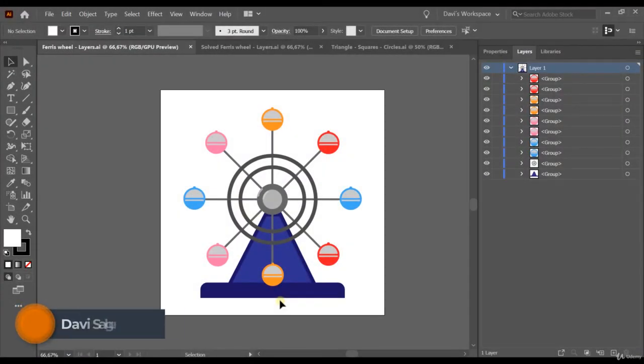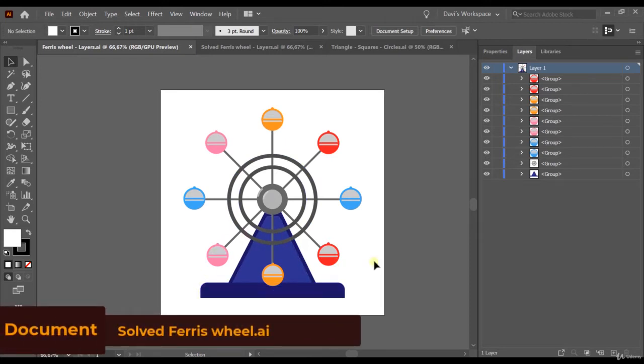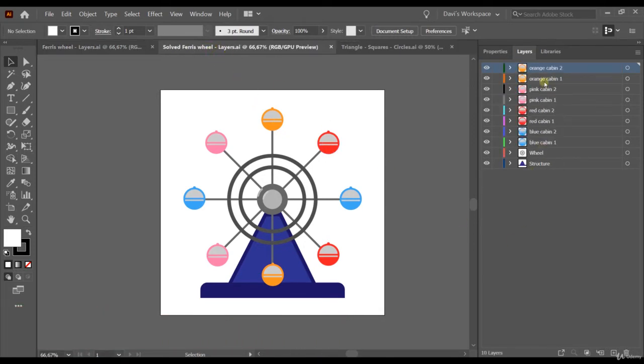Hi there! In our last class we talked about layers, and I asked you to create layers for this file, Ferris wheel-layers. You were supposed to create one layer for each cabin, one layer for the wheel and one layer for the base, the structure of the Ferris wheel. If you didn't solve the exercise, you can still check the file solved Ferris wheel, which is the solution to the last exercise that I gave you. Also, you can send me a message if you had any doubt on how to do it.